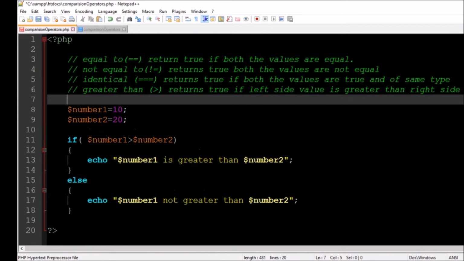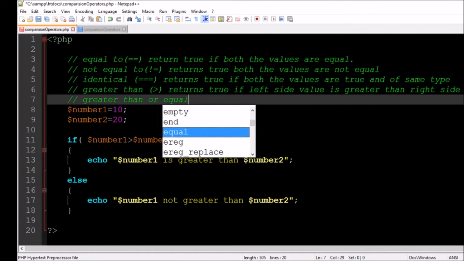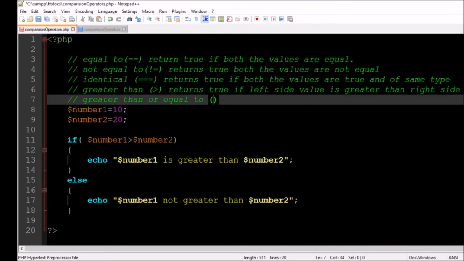Now the next is greater than or equal to operator. And it is denoted by greater than symbol followed by equal to symbol. It returns true if the left value is either greater than or equal to the right value.